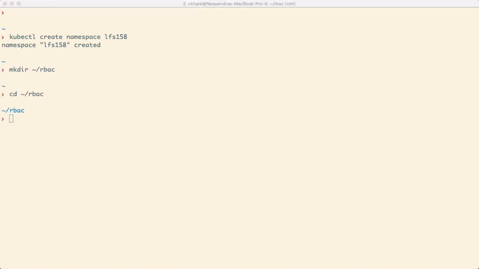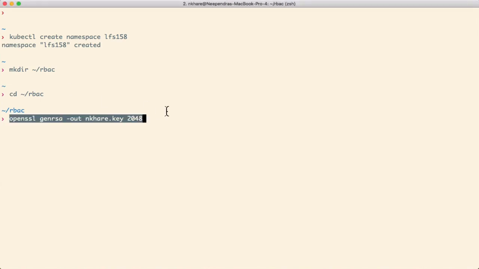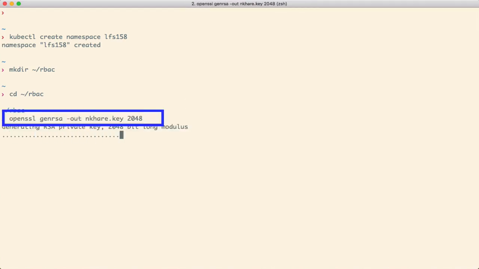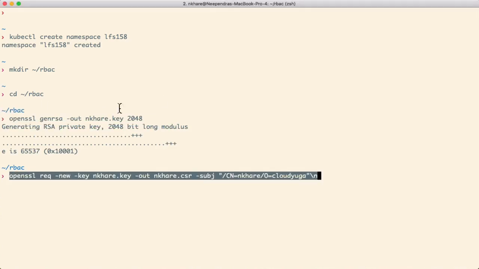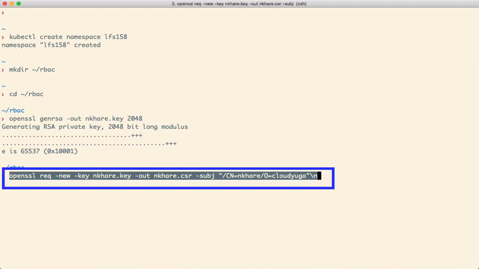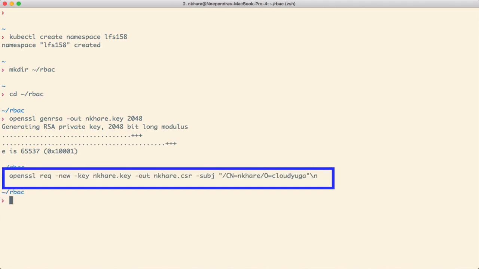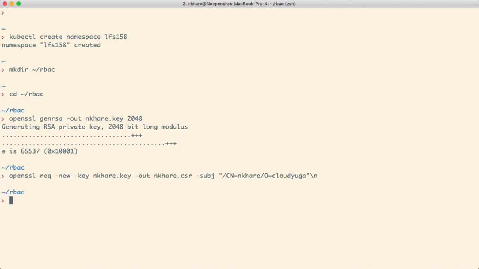To manage the user details, we are going to create a folder called rbac, which can be any other folder as well. In that rbac folder, we are creating a private key for our ankare user using OpenSSL. After creating the private key, we are creating a certificate signing request using the OpenSSL tool, which would generate a signing request in the file ankare.csr.